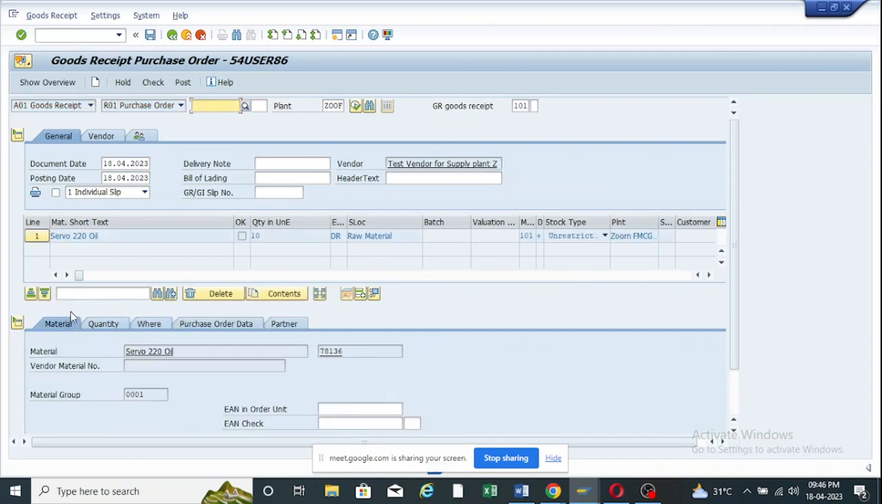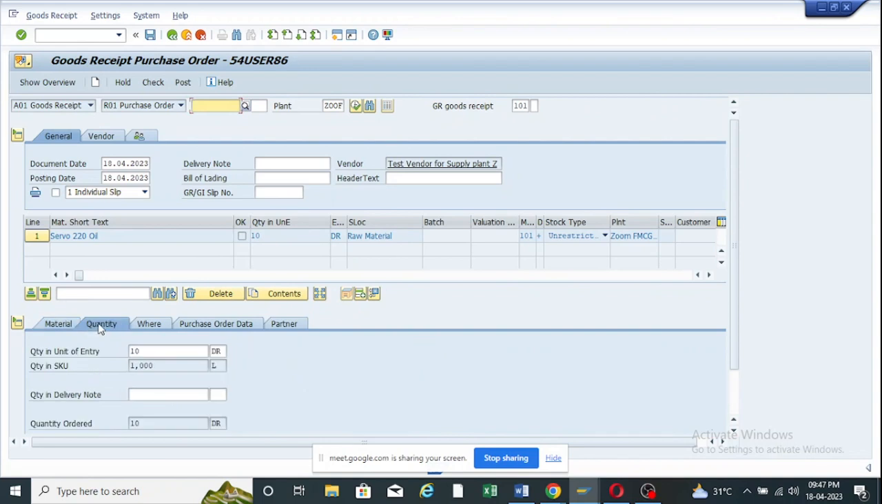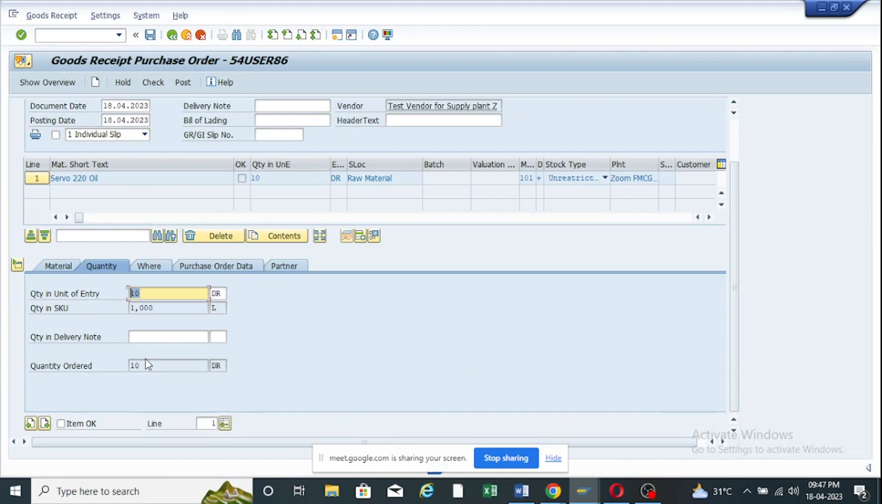And the material quantity is 10 drums. You clear? One drum is 100 liters, so 1000 liters we are going to receive, not 100 liters. Here the conversion factor will also be shown.